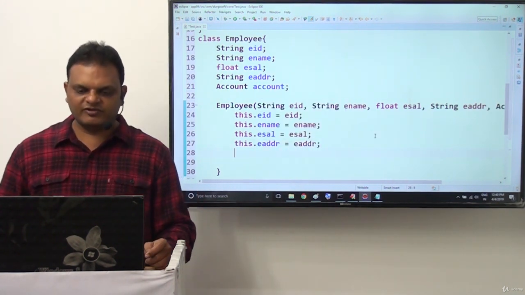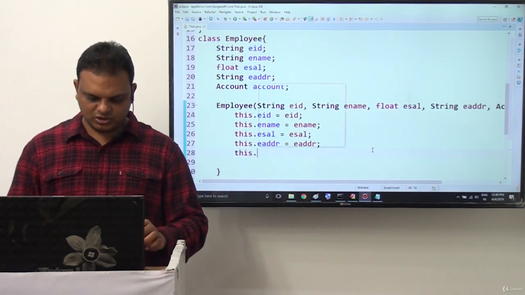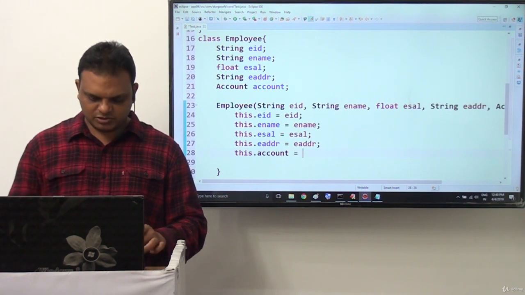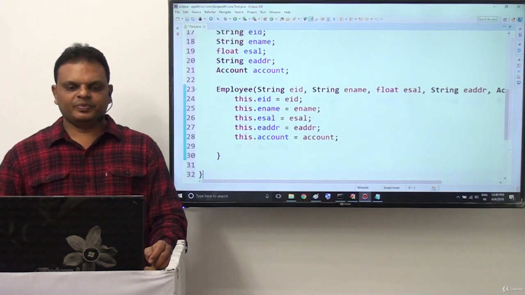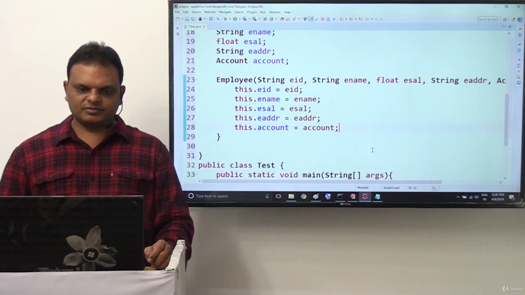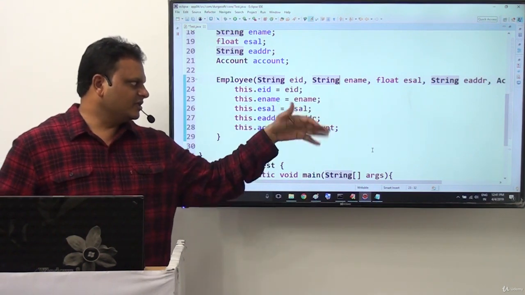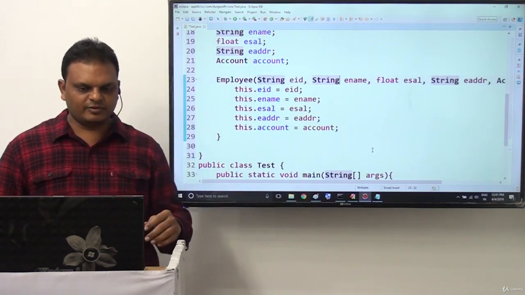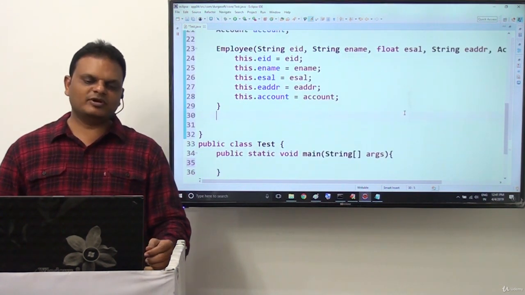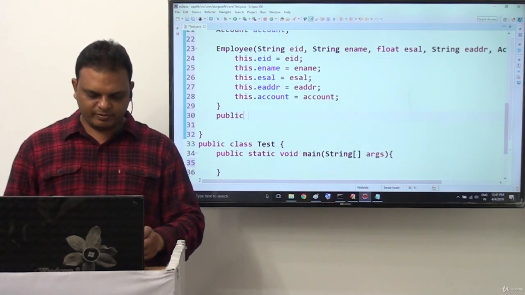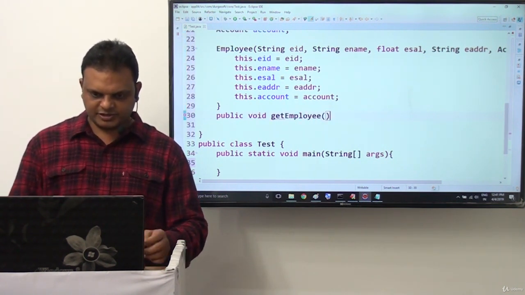At the same time, the account variable is also available here. That account variable we have to declare, no. Now this.account is equal to account, which we provide directly. It's okay, fine. In the Employee constructor, these many parameters we have taken, and automatically the data is assigned from the local variables to the class level variables. Then after that, I need to declare one method: public void getEmployeeDetails.